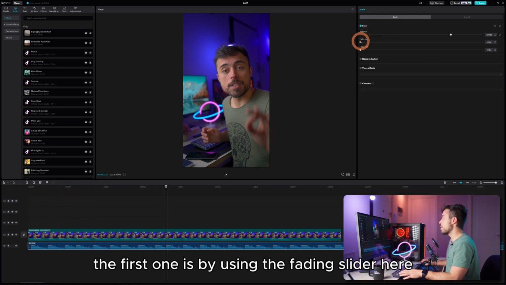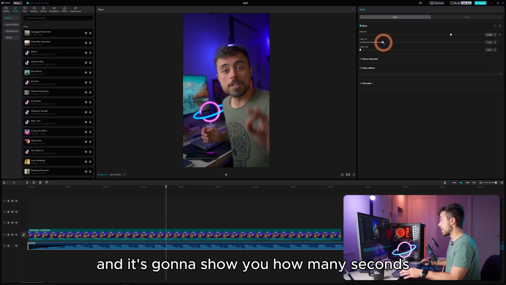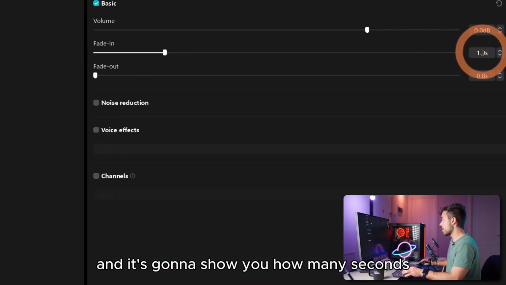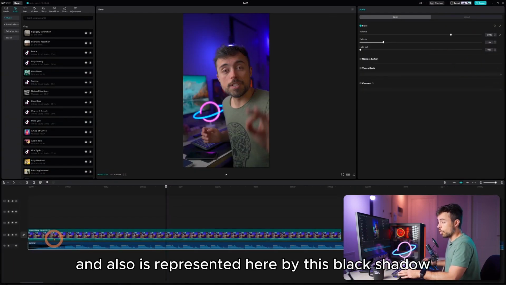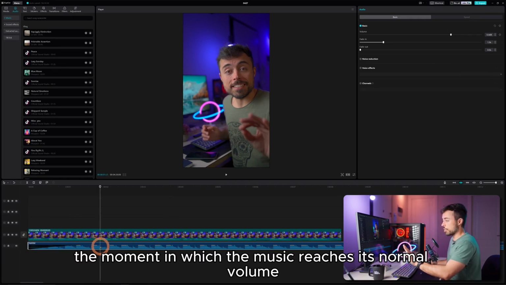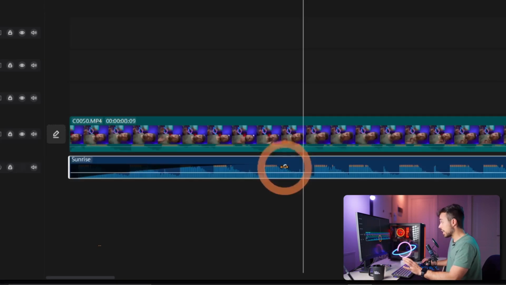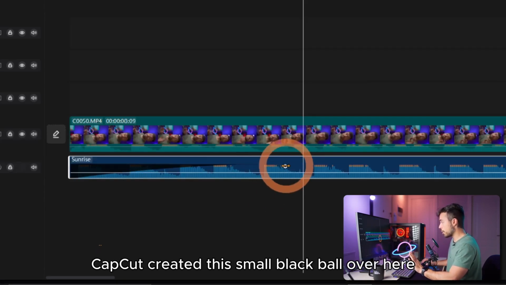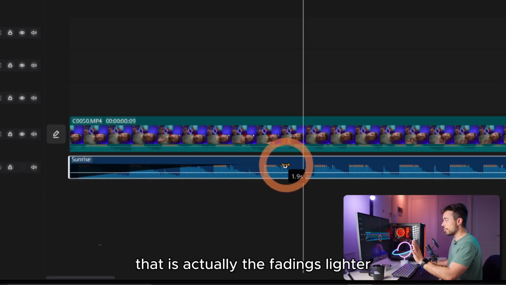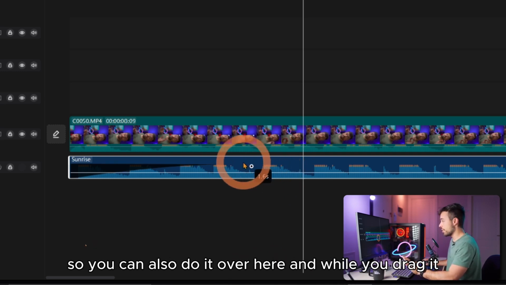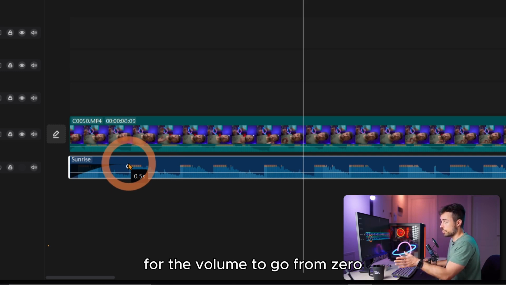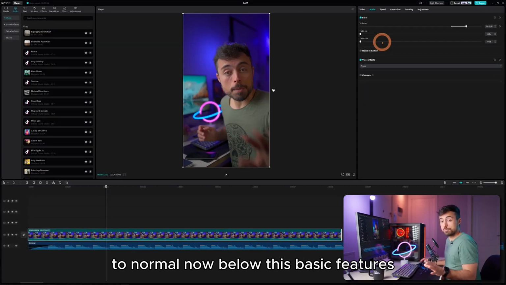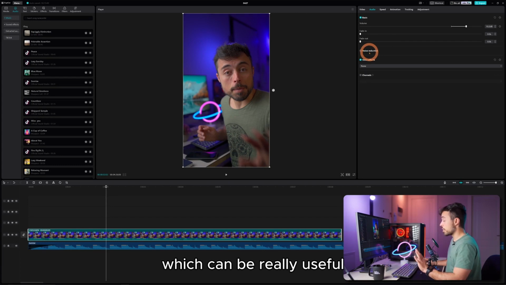The first one is by using the fade in slider here, and it's gonna show you how many seconds it's gonna take for the music to arrive to its normal volume, and also is represented here by this black shadow. So here's gonna be the moment in which the music reaches its normal volume. And as you can see, Capcut created this small black ball over here that is actually the fade in slider, so you can also do it over here. And while you drag it, you can also see how long it's gonna take for the volume to go from 0 to normal.